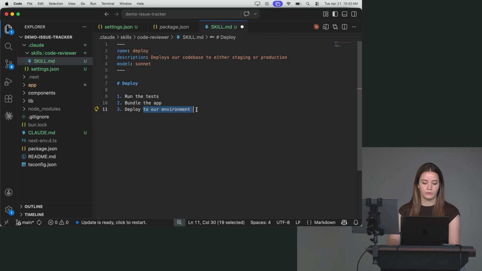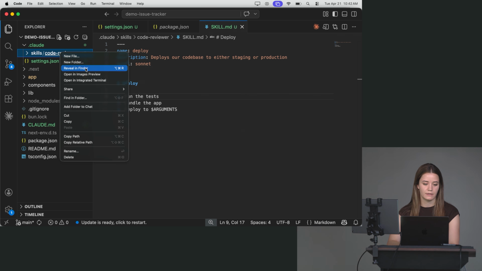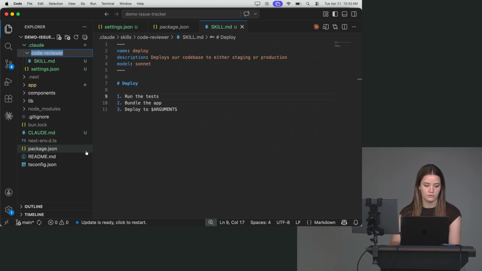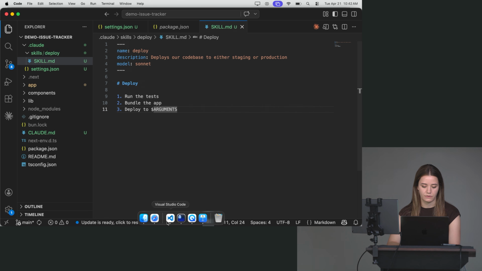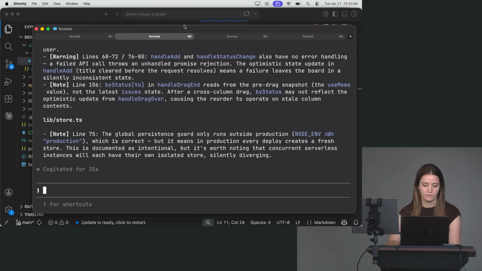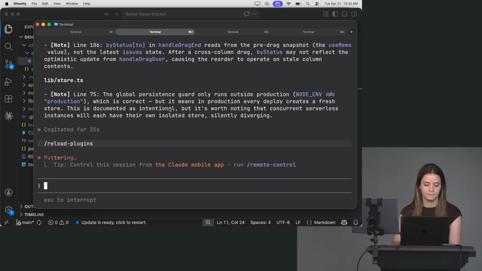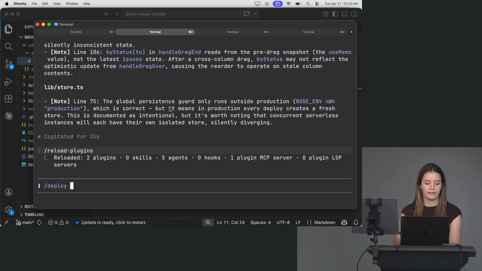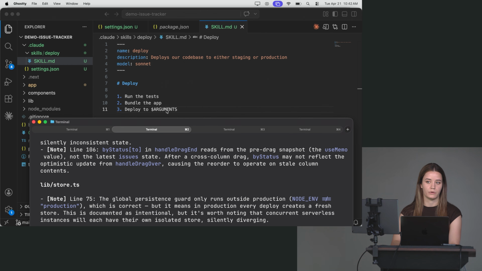But here you can also say deploy to, for example, arguments. And now what I can do is, I'm just going to rename this real quick. Rename this to deploy. Going to reload plugins. If I now run deploy, I can just do deploy staging, for example. And now in our skills, it will always then deploy to staging. So this is, I find, very useful. You have a lot of control over skills.